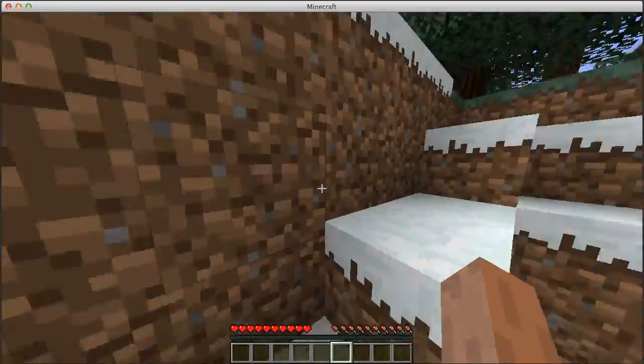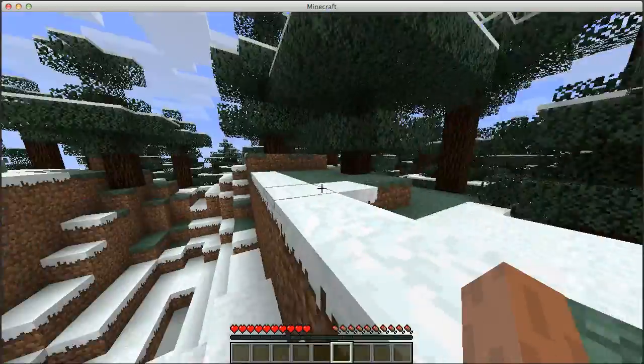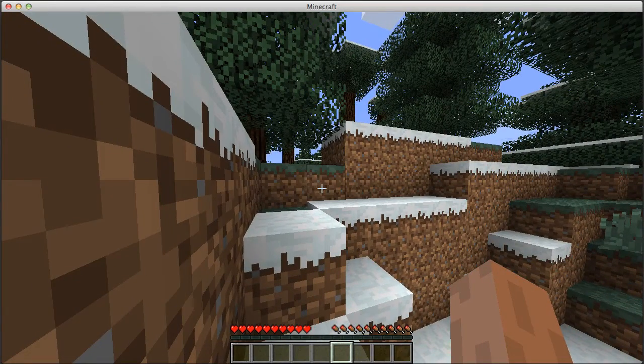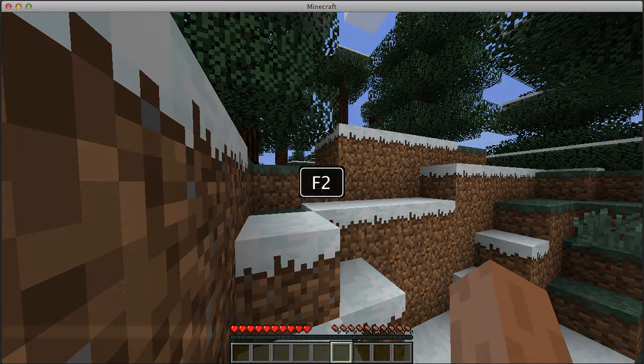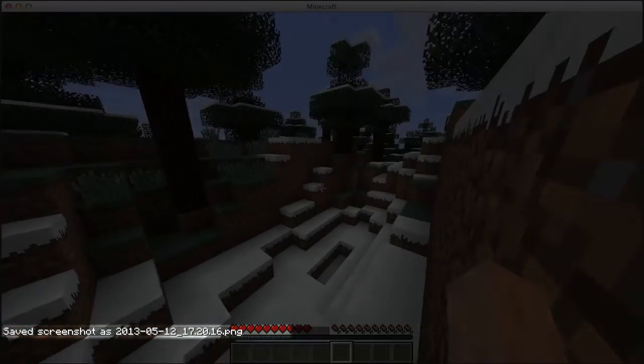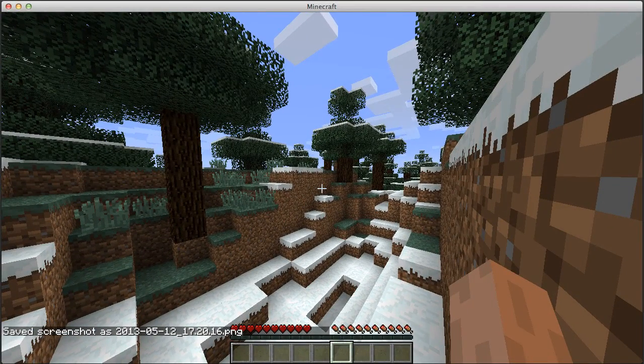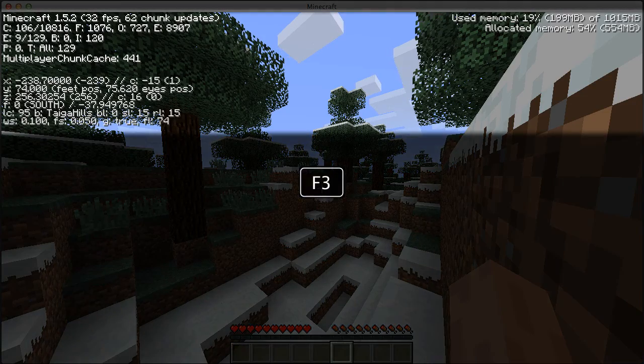The first 3 function keys, F1, F2, and F3, all have special functions. F1 hides the HUD, which includes the health and inventory bar. This is good for screenshots. F2 takes a snapshot of the screen. Each operating system stores the snapshots in a different location. Check the Minecraft wiki for the exact location. And finally, F3 gives us debug information.